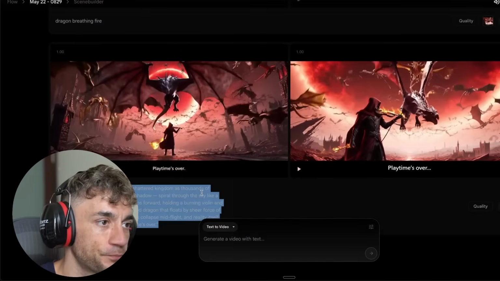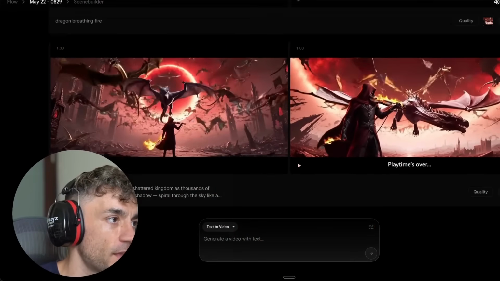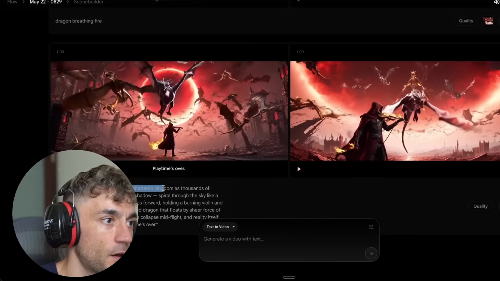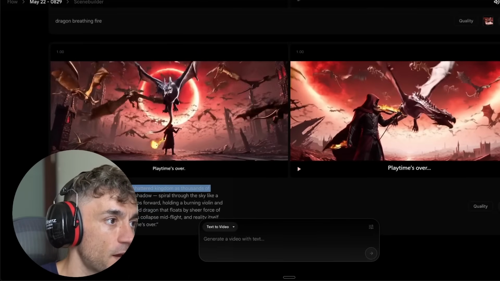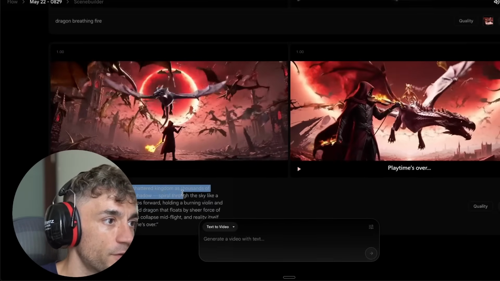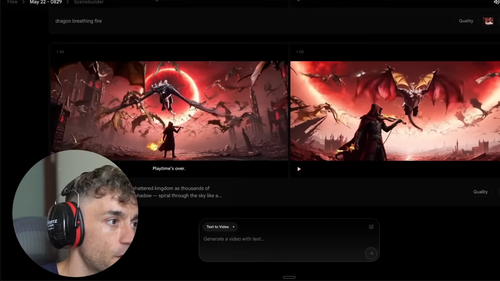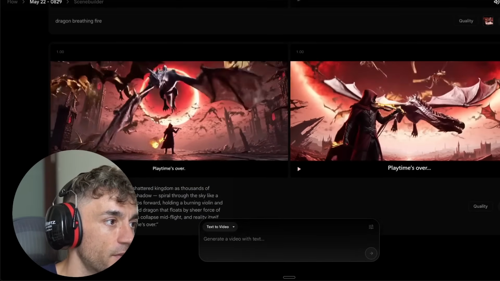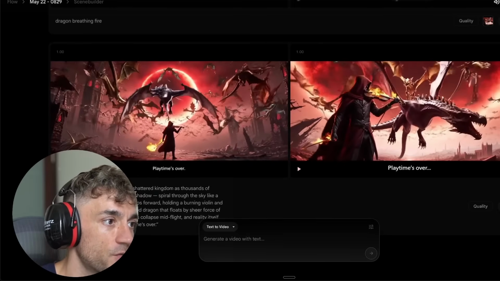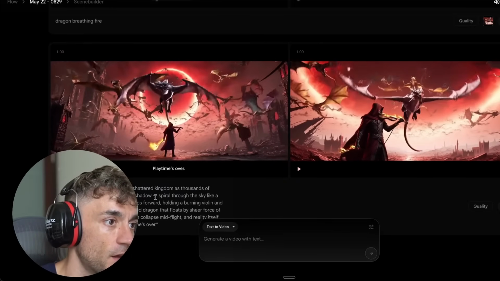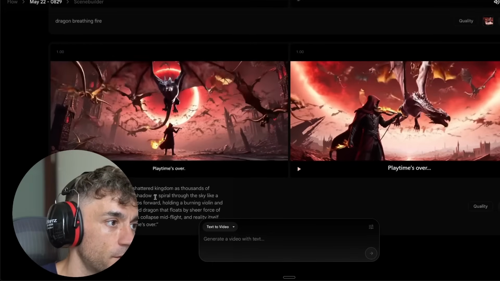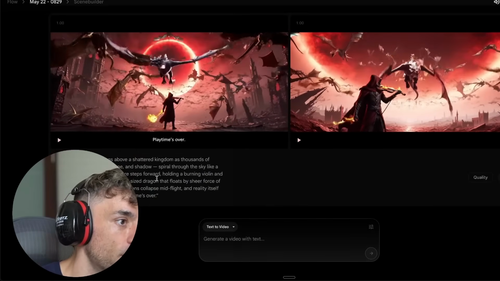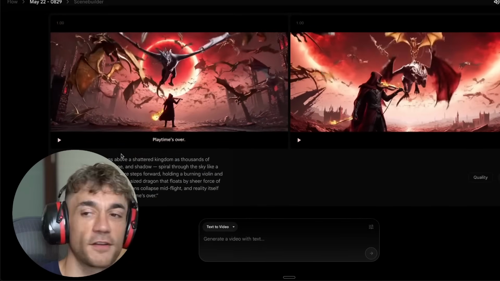Literally all we said here, this was an example scene that I actually got from ChatGPT. We said a blood red eclipse hangs over a shattered kingdom as thousands of dragons made of gold, bone and shadow spiral through the sky like a living storm. A lone cloaked figure steps forward holding a burning violin and the leash of a wingless cathedral-sized dragon that floats by sheer force of will. As he plays, time freezes, dragons collapse mid-flight, and reality itself trembles until he whispers, "Playtime's over." What a scene.